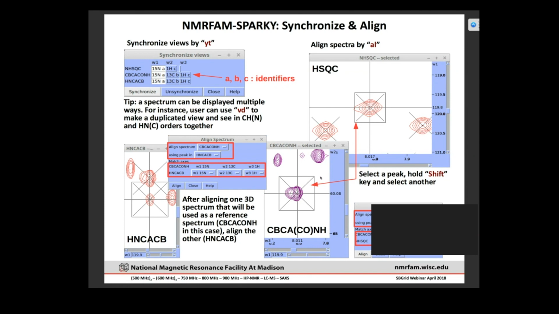So you want to use the alignment option using AL. That's the next thing that you will use. The usage of this AL window is selecting two peaks in the two experiments, and then setting up the axis that you want to align.